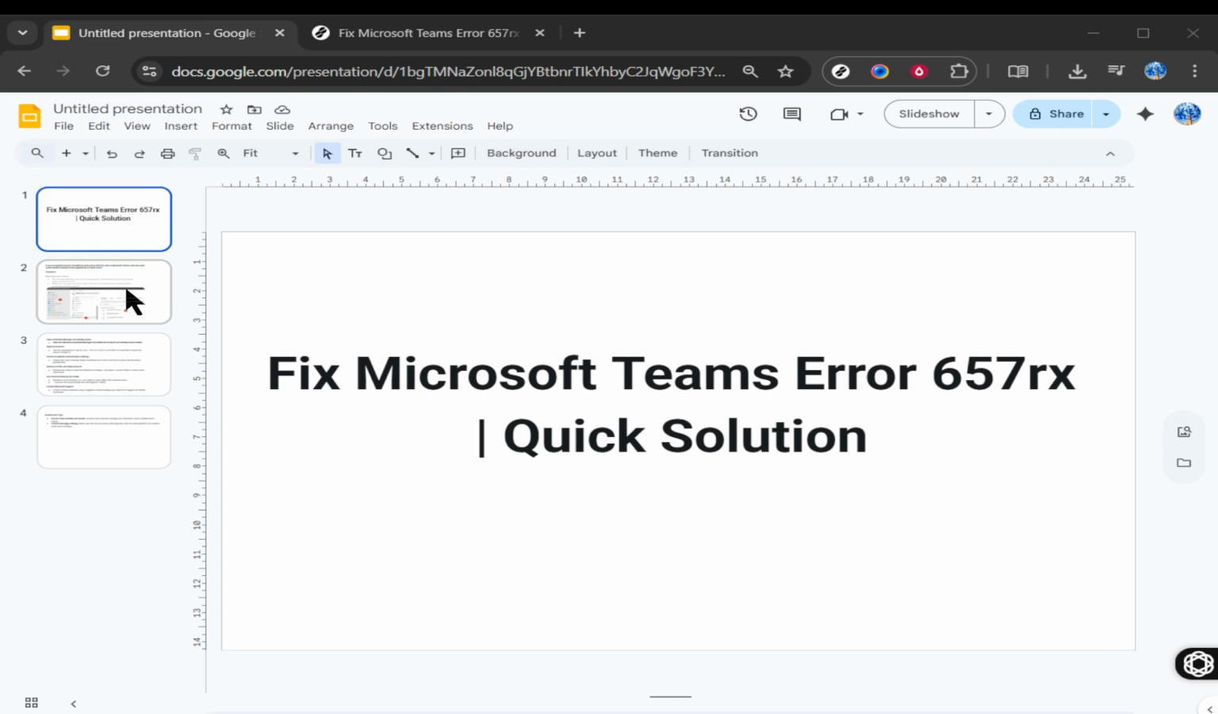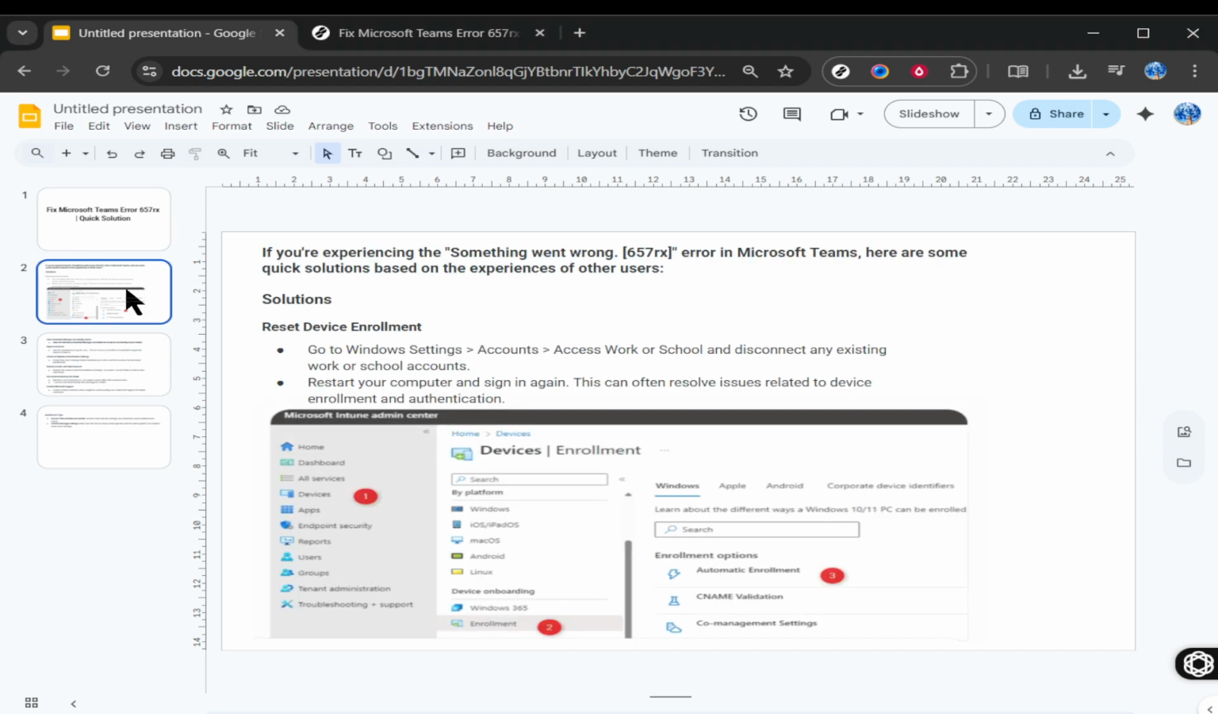Begin by opening your Windows settings. From there, navigate to Accounts and then Access Work or School. You'll want to disconnect any existing work or school accounts. Once you've done that, restart your computer and then sign in again. This simple action can often resolve many issues related to device enrollment and authentication, allowing your Teams application to function smoothly once more.